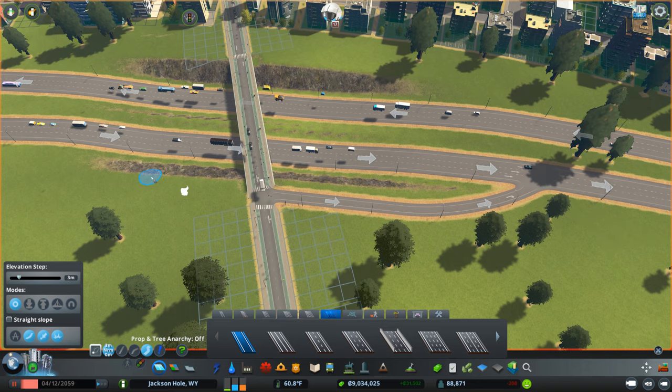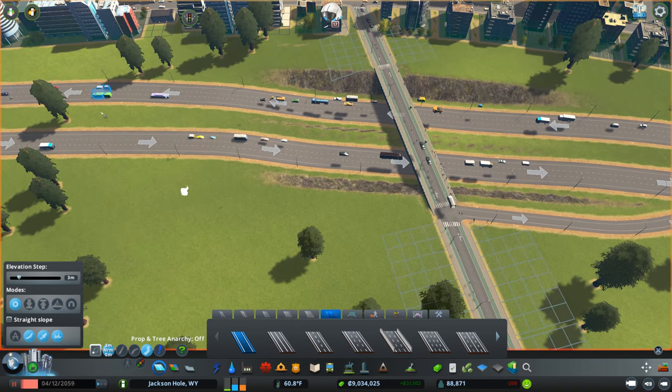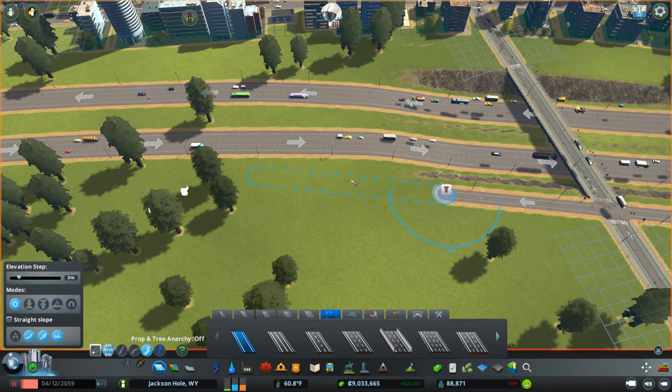Now, to do the off-ramp, guess what I'm going to do? Instead of dragging from the freeway to the intersection, I'm going to do the opposite. I'm going to drag from the intersection to the freeway, because there's that little silhouette there that's bothering me. So I'm going to bring it out to about right there, okay, so there we go.